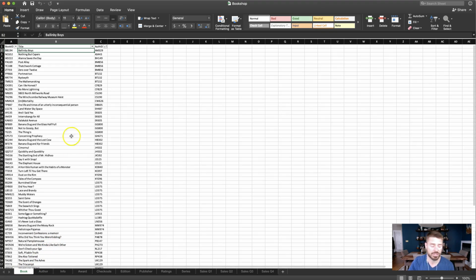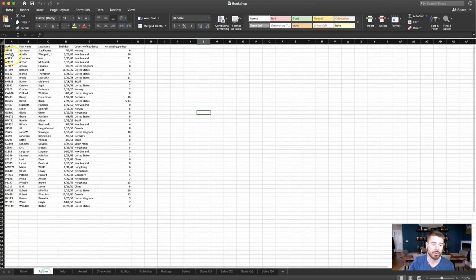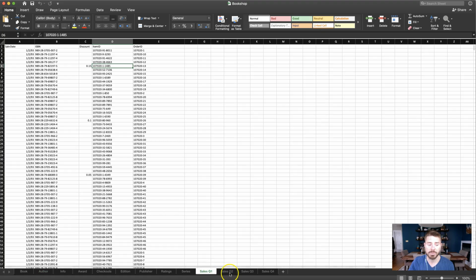So we have a sheet about the books themselves that has a book ID, the title, and the author ID. Then we have a sheet about the author that has the author ID, their name, and some other information, and so on and so on, all the way down to sales by quarter.